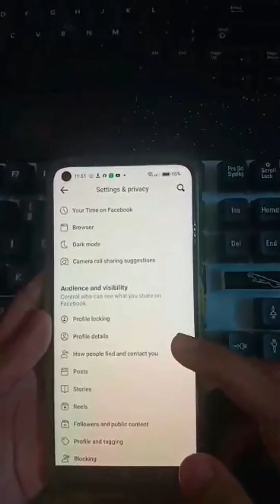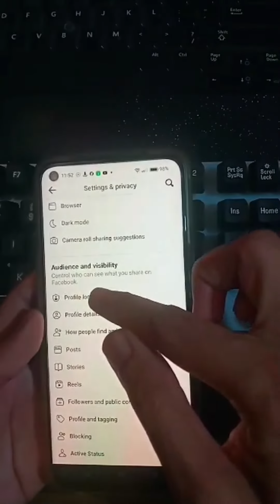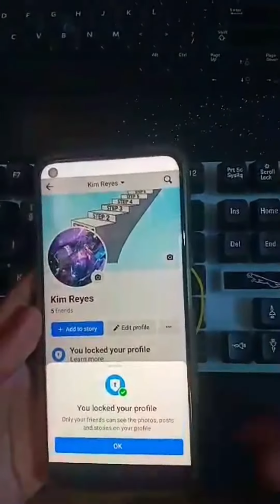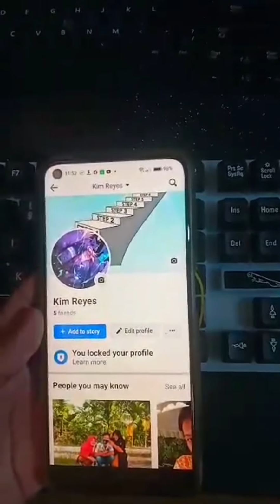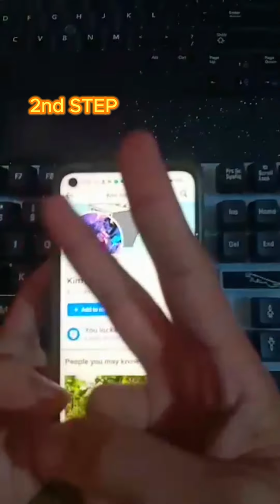You'll see the option to lock your profile. Click on it, then click Lock Your Profile, and then click OK. Now you'll see that our profile is locked. Now for the shortcut, onto the second step.